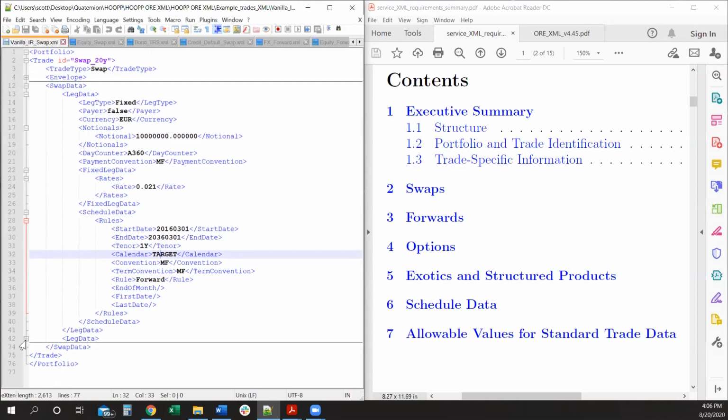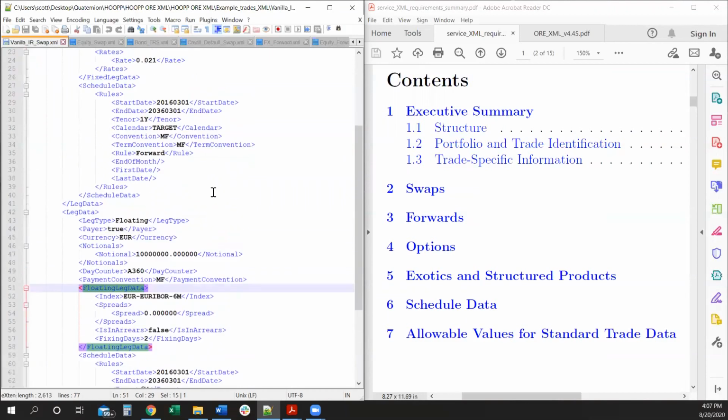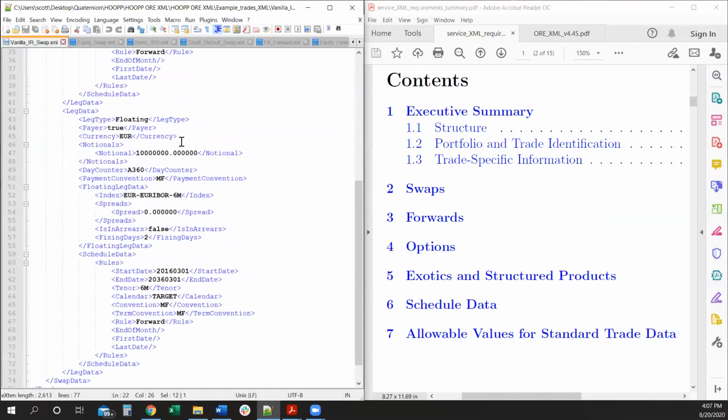If I were to then move on to the second leg here, the floating leg, you'll see a very similar structure, where you have a leg type, a payer flag, and again, your currencies, notional amount, some convention assumptions. Here, the floating leg data, though, is a bit different than the previous fixed leg data we saw before. In this case, you specify a floating rate index, and this here, Euribor-6M, is being specified from our allowable values for that floating rate index. So generally, floating rate indices will follow the form currency, rate, and tenor.